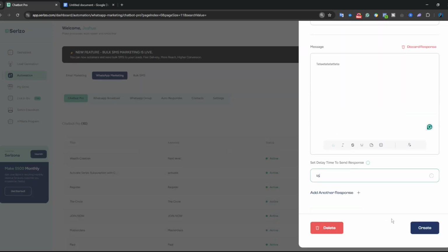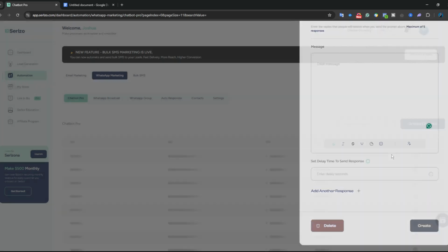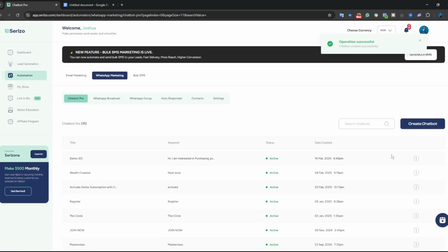So once you do this, you create and save. Now, this is the first stage. So what this chatbot does for you is it captures the message, it saves their contact to a list, and it also gives them a first level response.